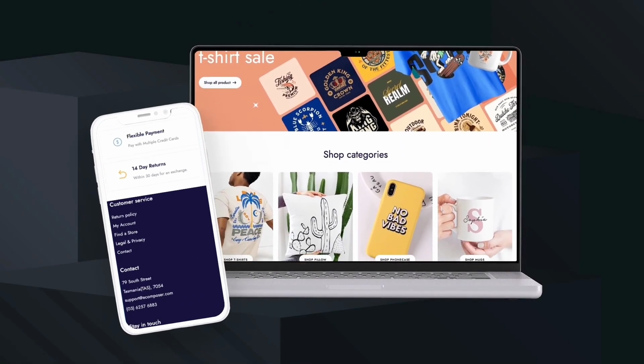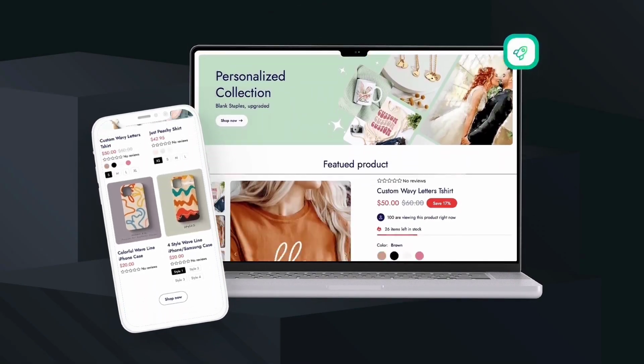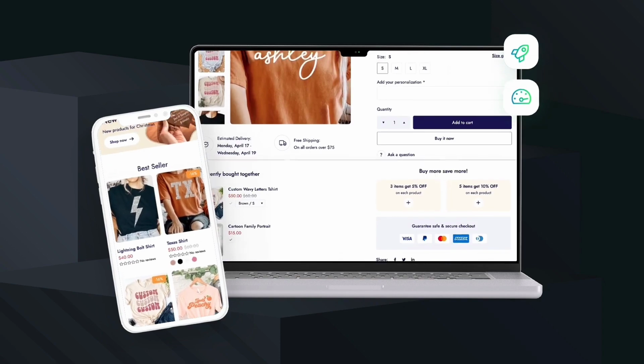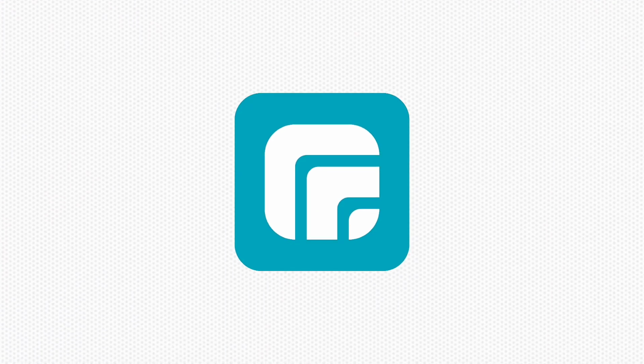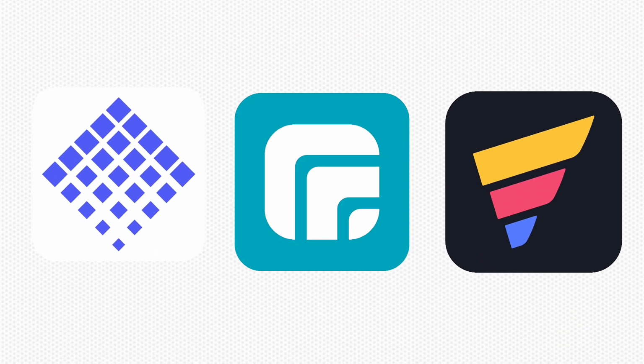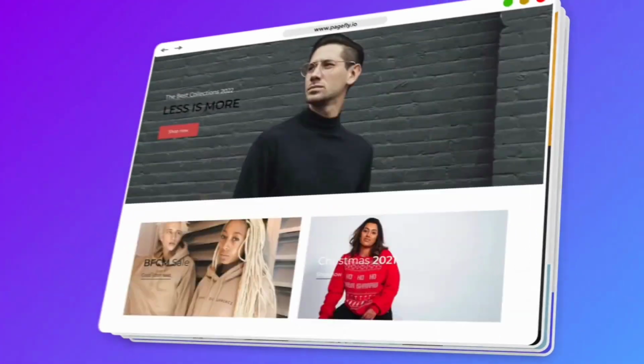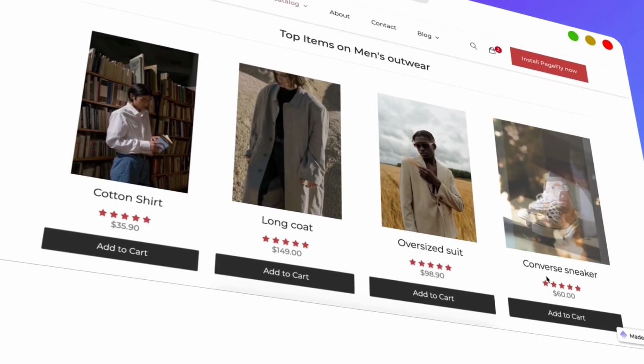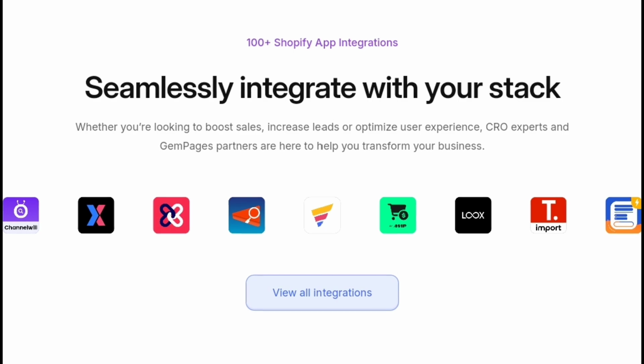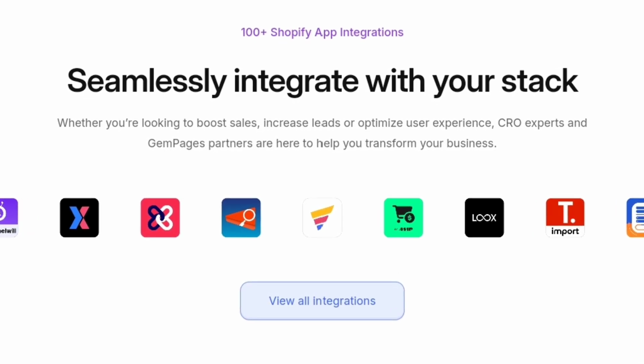And there you have it. The top 3 Shopify landing page builders that can take your store to the next level: eComposer, Pagefly, and Gem Pages. Each of these tools has unique strengths, so whether you're looking for simplicity, advanced design options, or seamless integrations, there's a perfect fit for you.